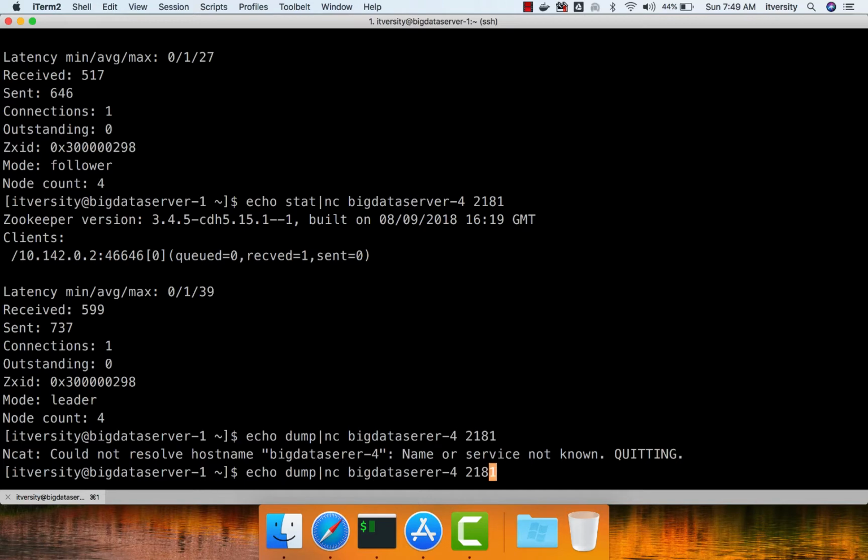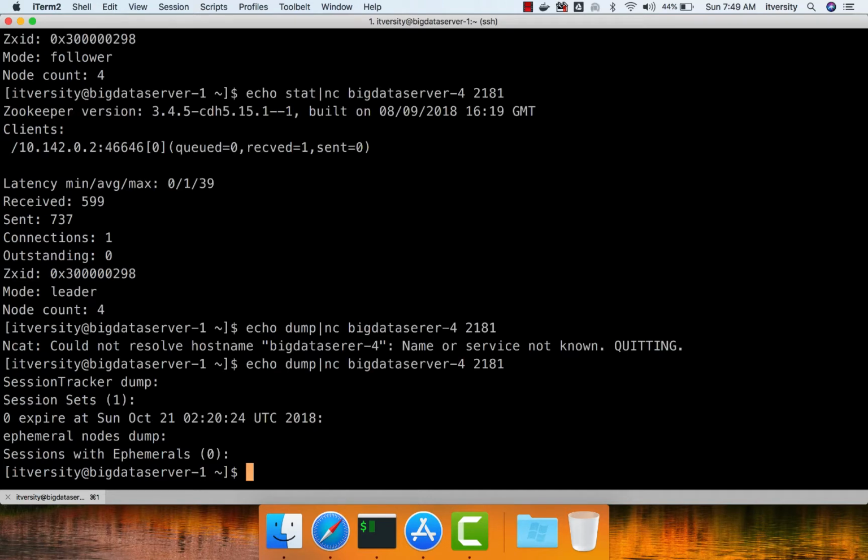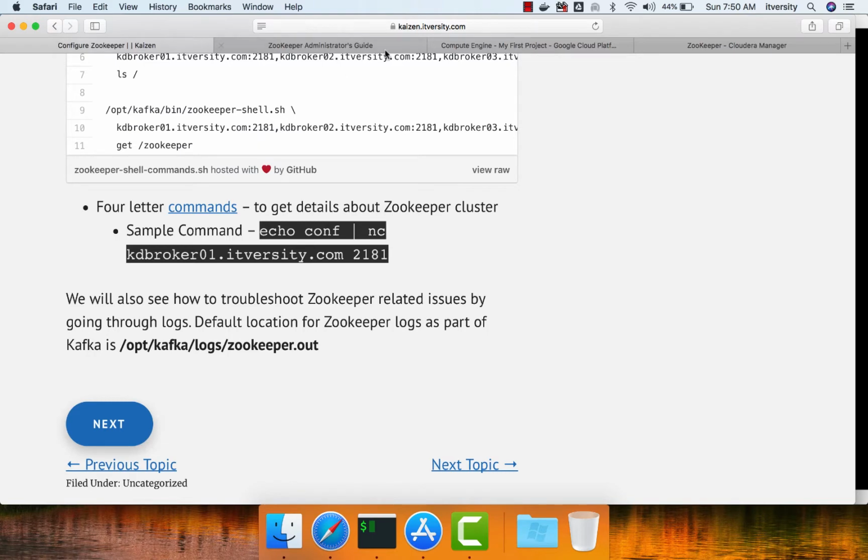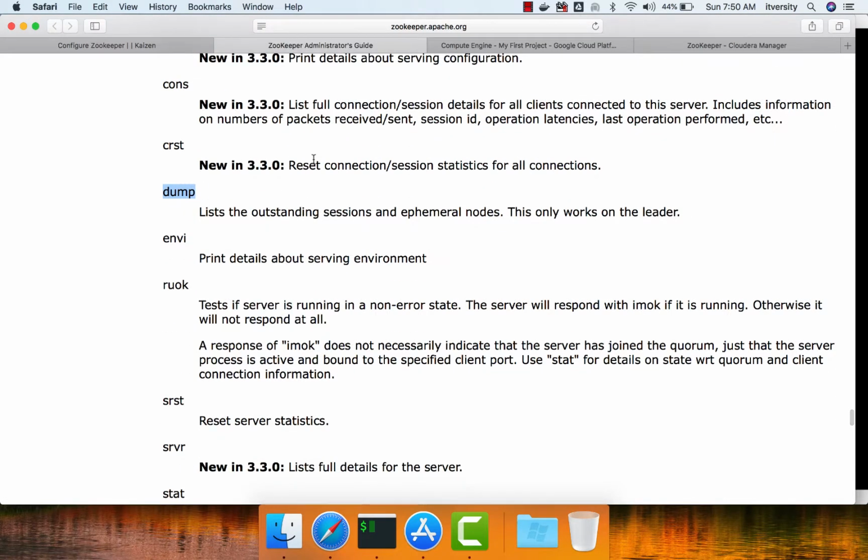There is a typo in my DNS alias. It is bigdata server, and you can see some of the details with respect to dump. Like this, there are plenty of other commands which you should be aware of and run to support your Zookeeper. That being said, you need to pick up these commands as you start supporting the cluster. For now, whatever information is passed is enough.